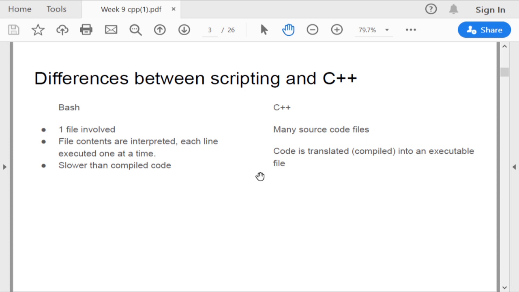With bash, we wrote a scripted language. So we have typically one file involved in our script. The contents, as we saw, were interpreted. So every time you run the script, each line is executed one at a time. And it is rather slow compared to compiled code. What does that mean? Well, we'll take a look at it.